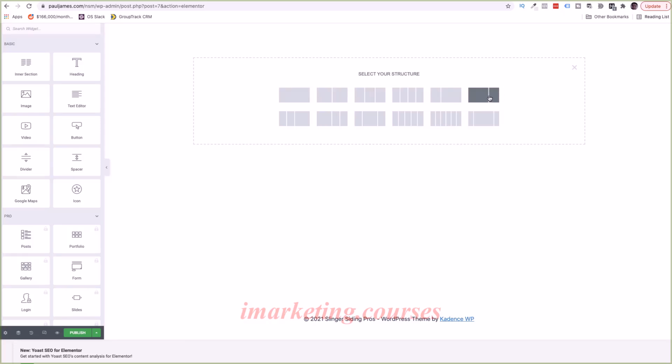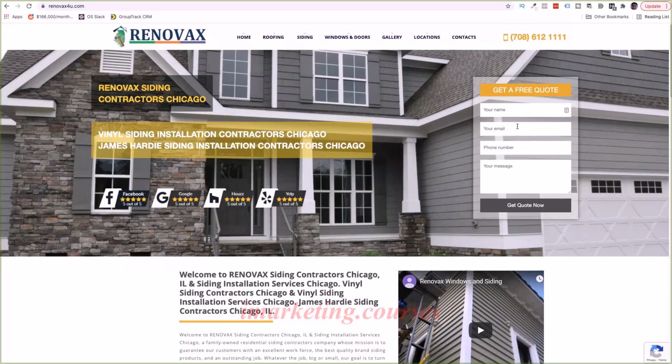If I want the column like this laid out over here, that would probably be what I would want to do in this scenario. I'd want to pick one where the column is way over to the right because that's kind of how theirs is. I'm not going to do that. I think I'm going to make mine more centered just because that's the way I like to build my sites.